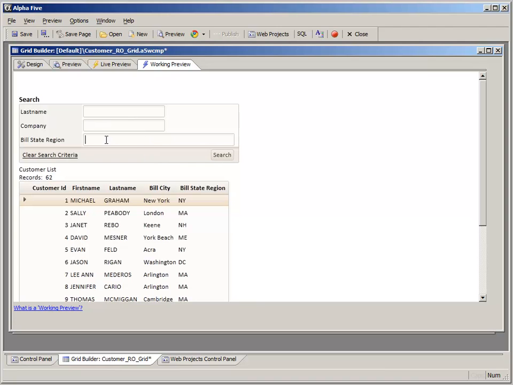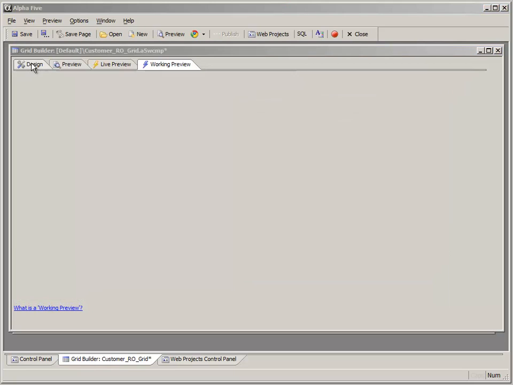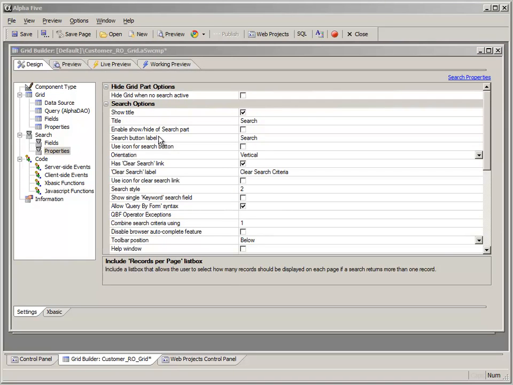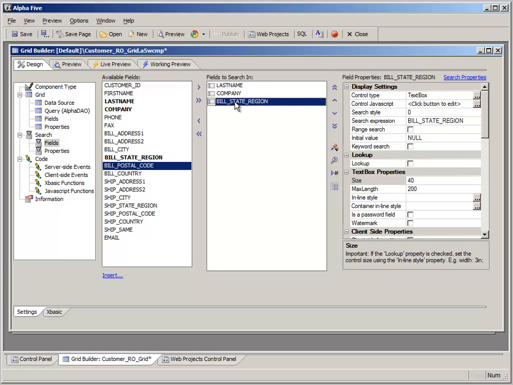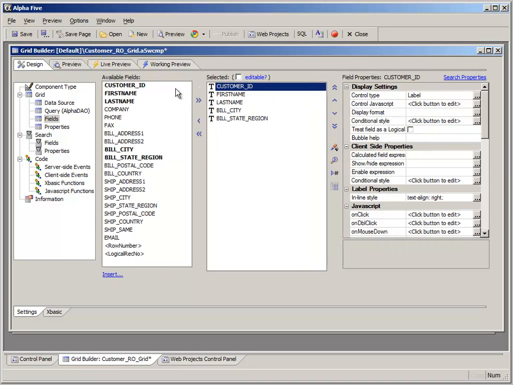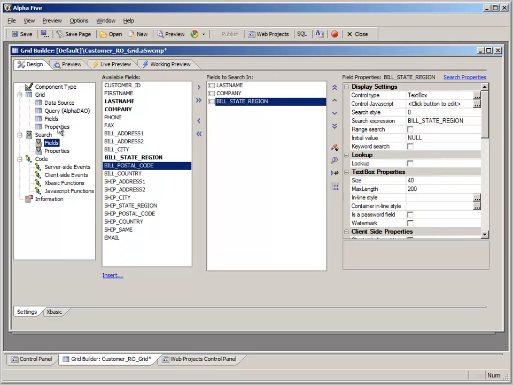Let's do something now with the bill state region. It'd be nice to give them a drop-down list of bill state regions, so let's do that. There are several ways to go about this, but let's go about it in a very typical manner here. We'll go to the bill state region field. One of the mistakes that I know I make, and I've seen a lot of other people make, is you may have the bill state region here in the grid itself, and then again in the search part down here.